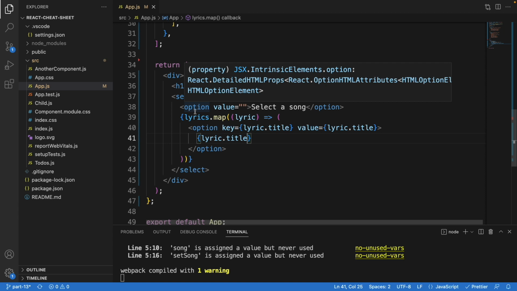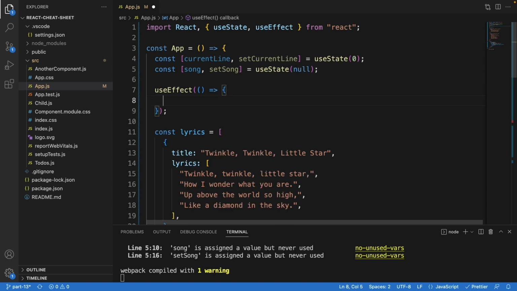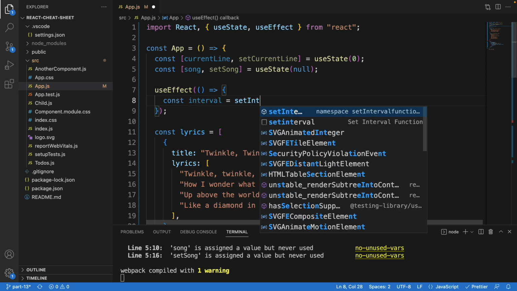So next we want to go back to the useEffect. In the useEffect here, let's try to write the interval. So we want to set the interval.